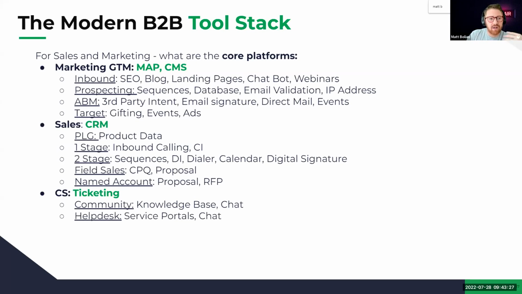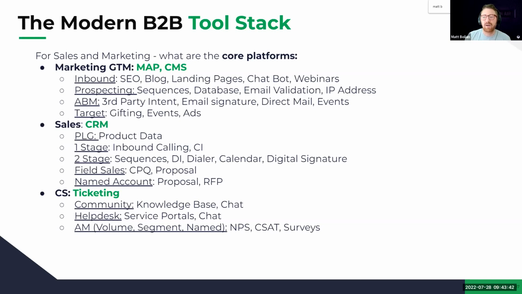Help desk go-to-market motion, you have to have a service portal where someone can log in and submit a ticket. Also a chat. For these account management portions, which are volume, segment, and named, you have to have NPS scores, CSAT surveys, and even surveys to go out, plus all this other. So you'll see we just talked about those top 5, but it can get pretty crazy. And this is not all. This is just our revenue teams and why there are so many SaaS applications.